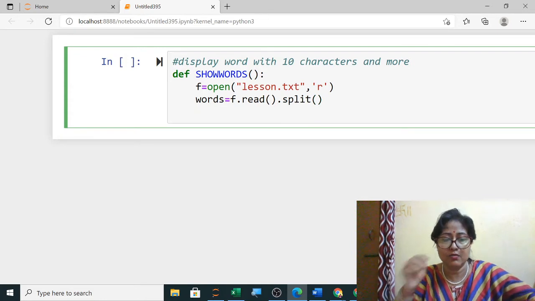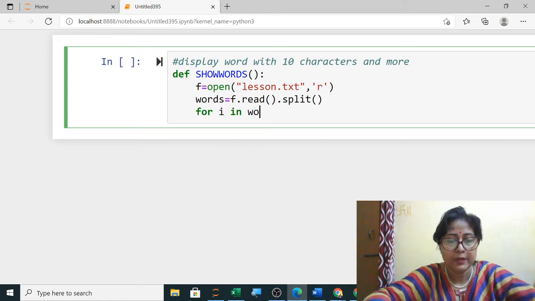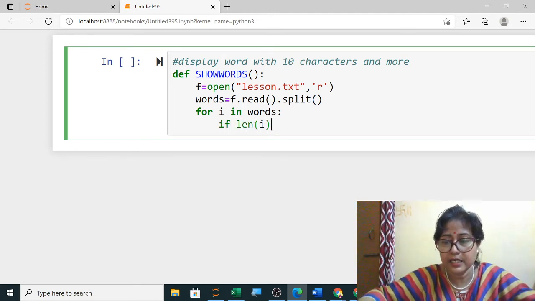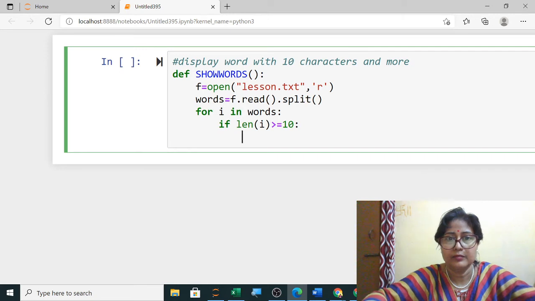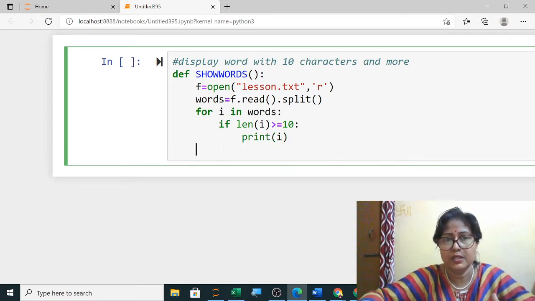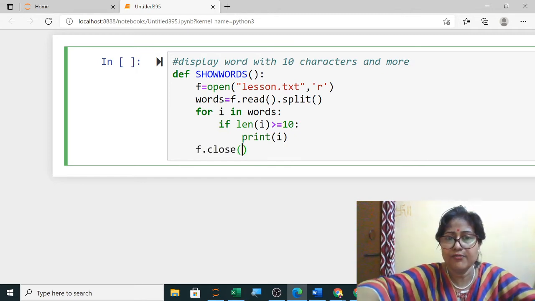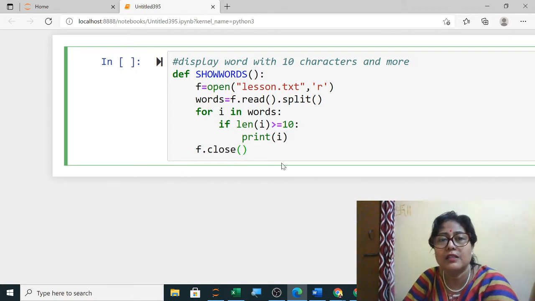Now one by one, you take one word. So for i in words, it will take one by one, and then you will check if len of i is greater than or equal to 10, then print i. Only this much. Print the words whose length is more than or equal to 10. Yes. Now remember to close the open file, because half of the marking step is there. So open file and close file, this you have to remember.